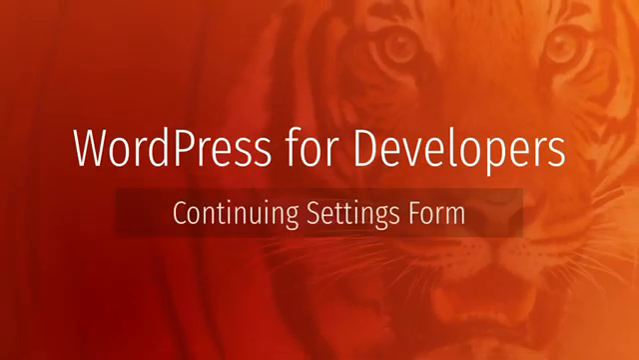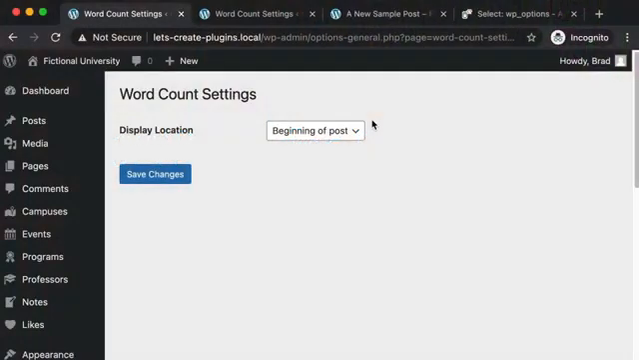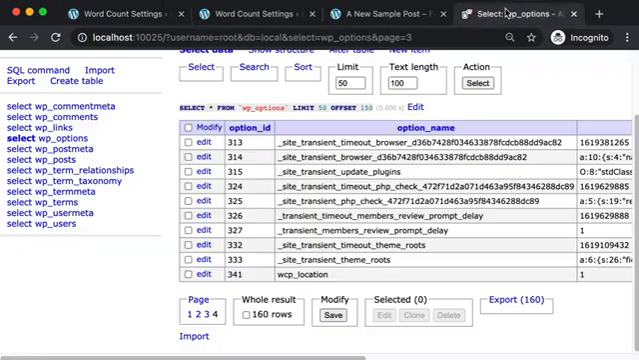Hello everyone. In this lesson, we're going to continue building the settings form for our plugin. Let's jump into the action. In our previous lesson, we successfully set things up so that we were able to save this value of display location, end of post, into the database. That's what this WCP location with a value of 1 instead of 0 signifies.